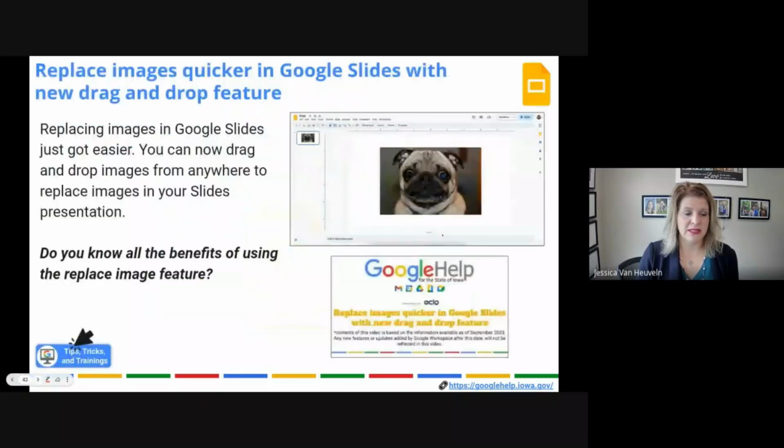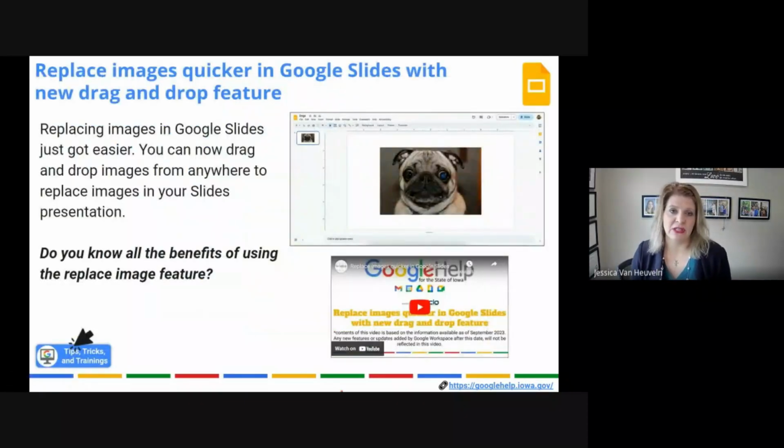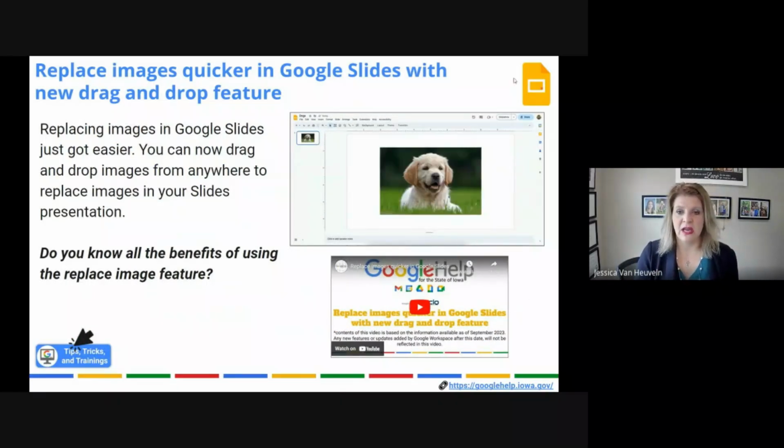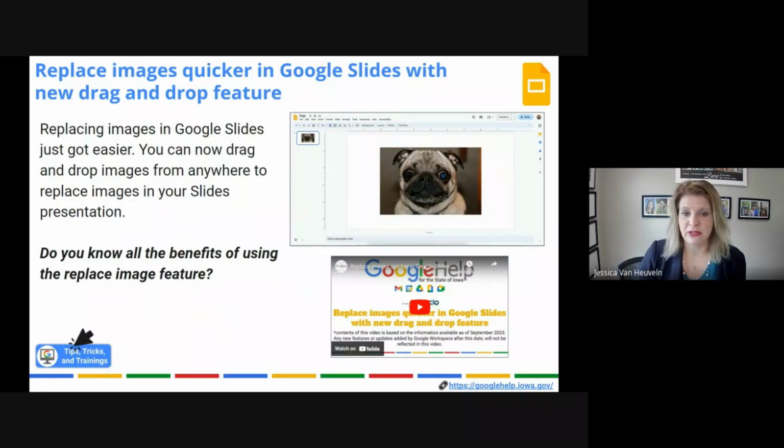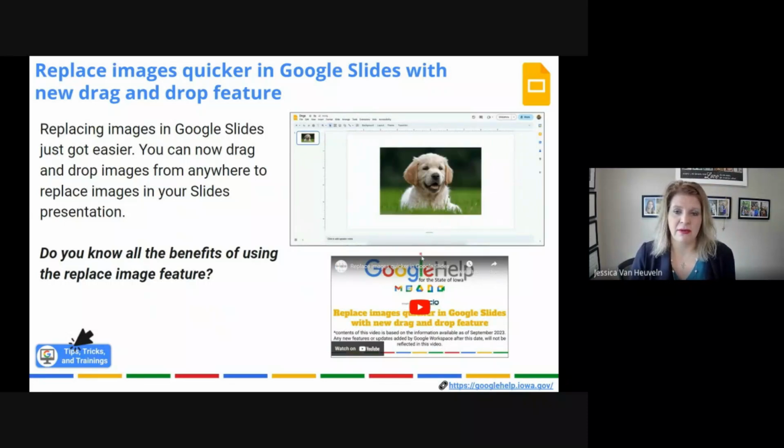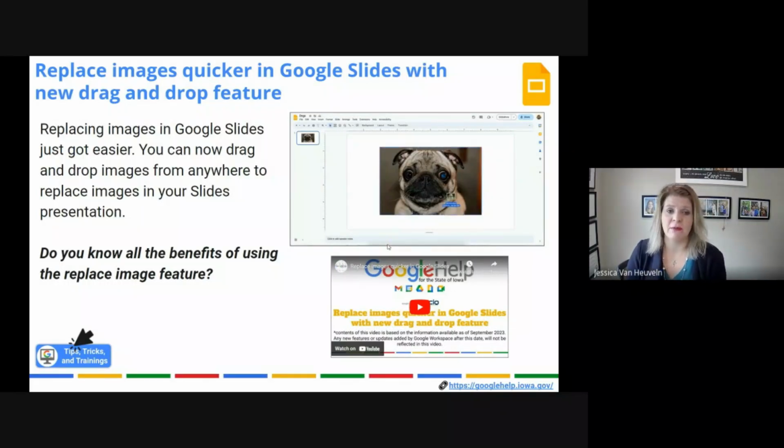Slides. The next one is Slides. It replaces images quicker with Google Slides by a drag and drop feature. As you can see, this is a picture of one dog, and then they're going to drag and drop it into another one. So it replaces images. I'm not a huge drag and drop person. Honestly, I'm more of a right-click kind of person and choosing Drive, or I will actually go find it in my downloads. That's just how I am. I'm not a drag and drop person, but a lot of people do. I've learned that. A lot of people like drag and drop.